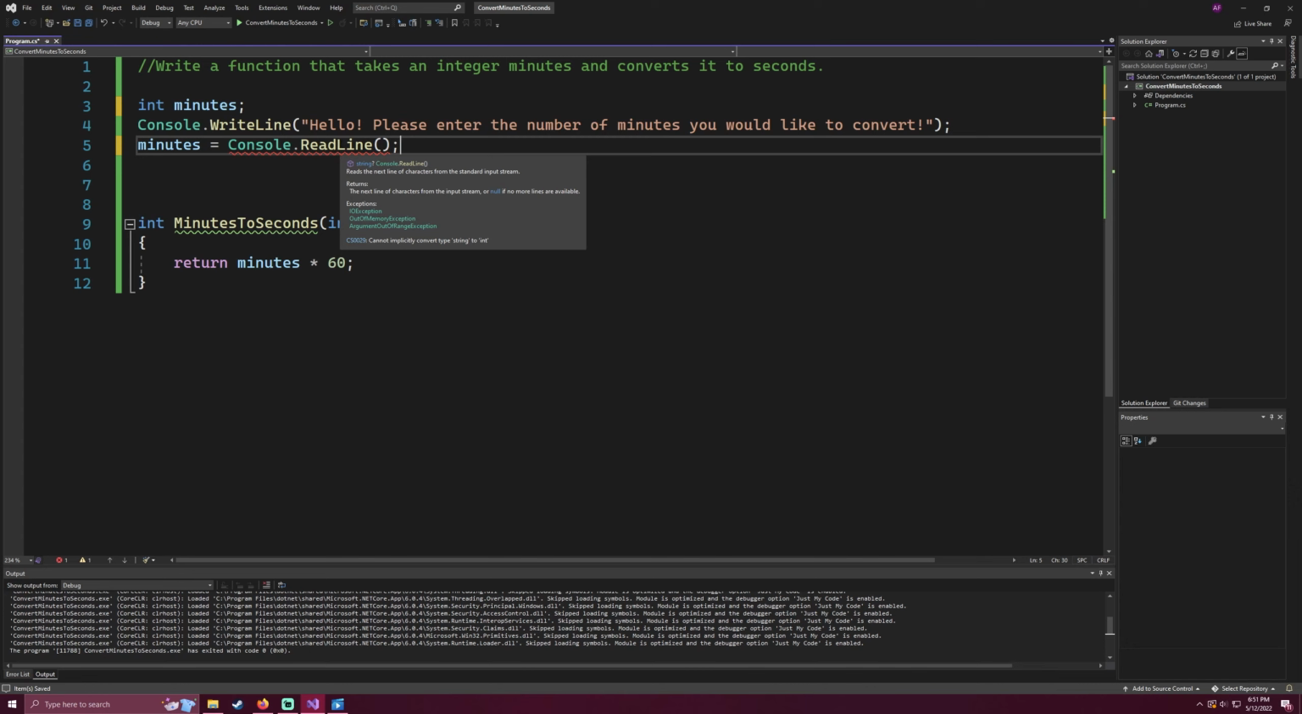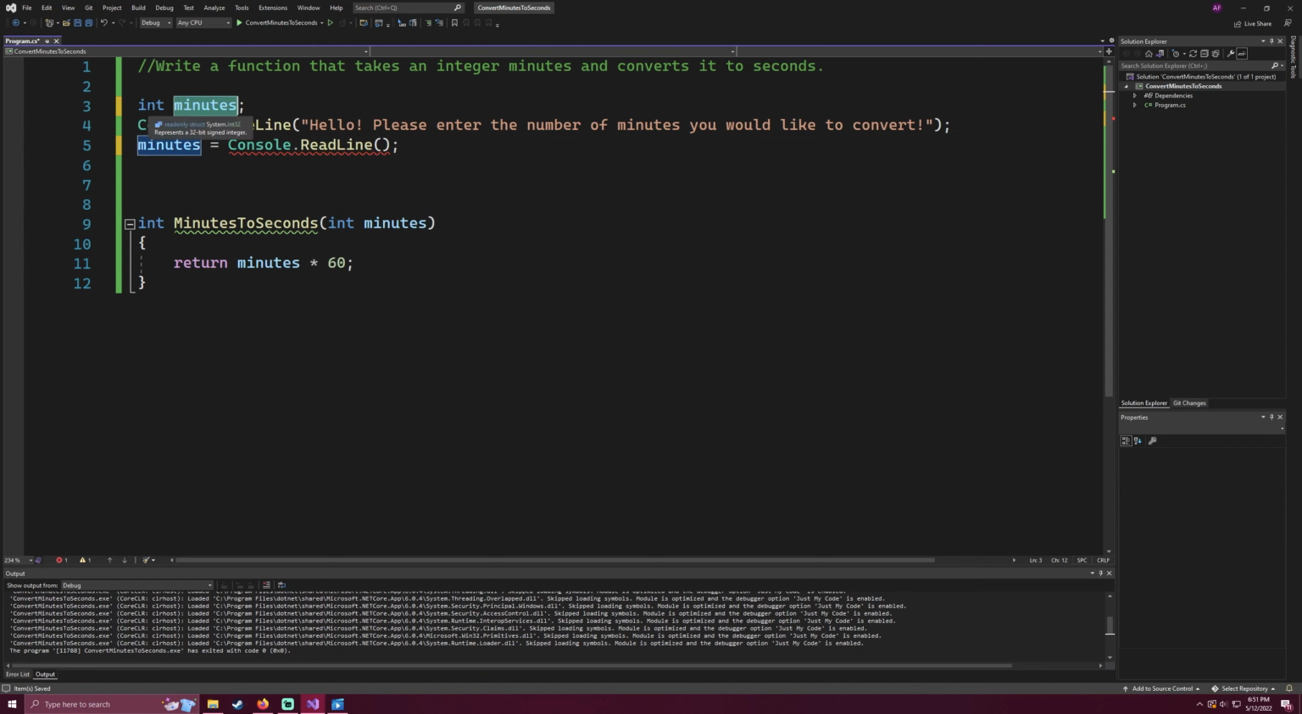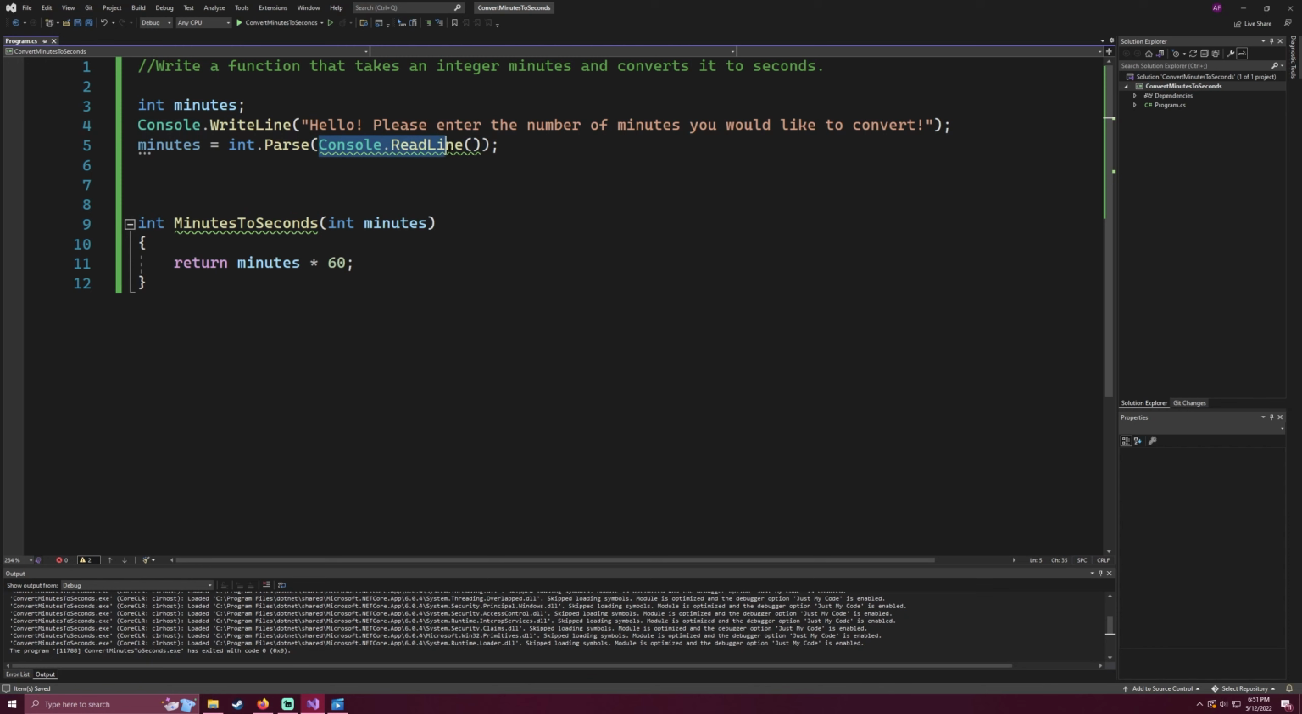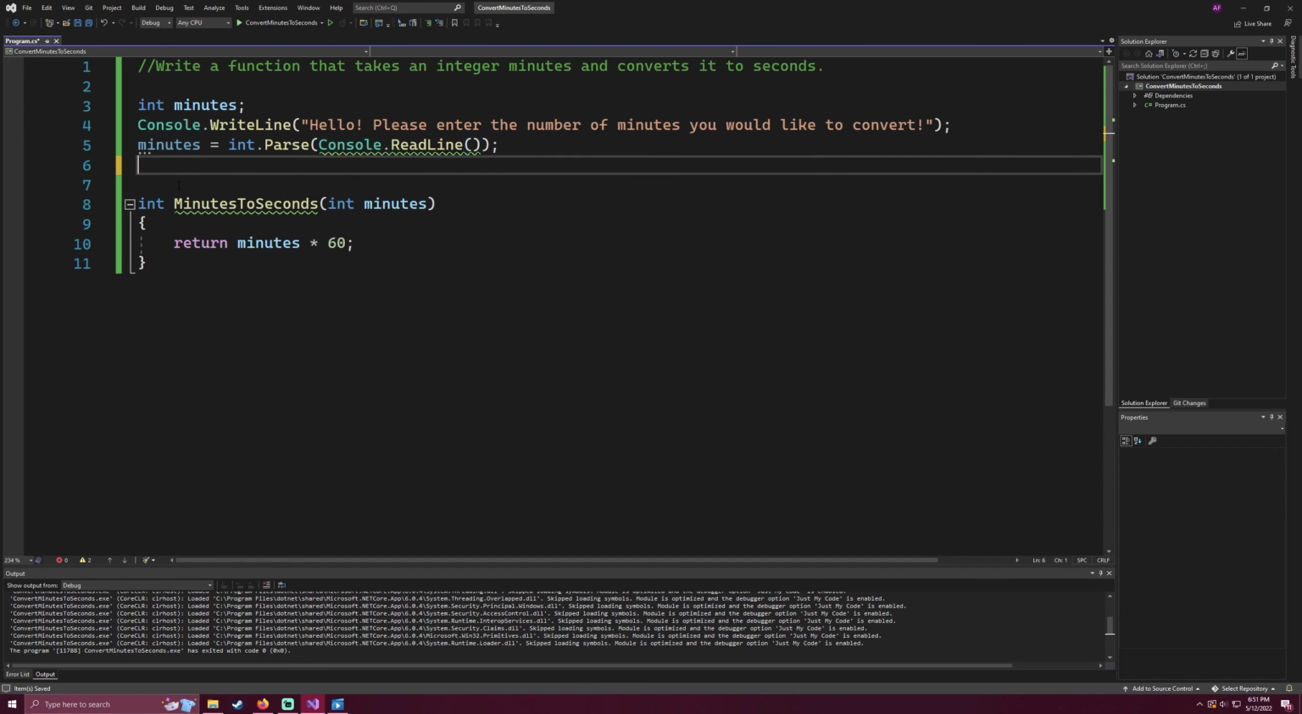So the reason it's yelling is because it's returning a string value where our variable minutes is an integer value. And so we need to parse an integer value from this ReadLine right here. So luckily there's a method for that. So we'll say int.Parse(Console.ReadLine()). So it will now take whatever the input from the user is and it will try to parse it to be an integer. So let's go ahead and run this now.